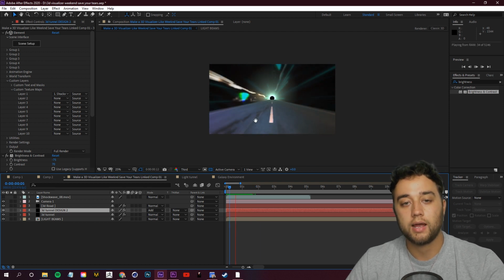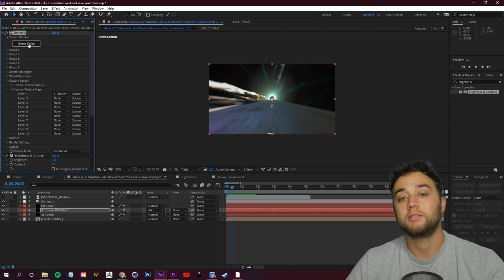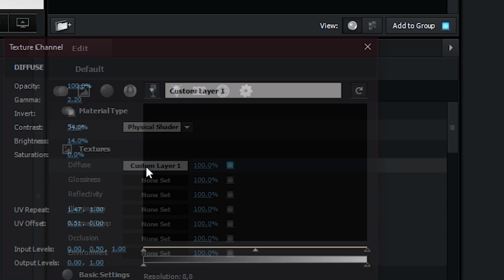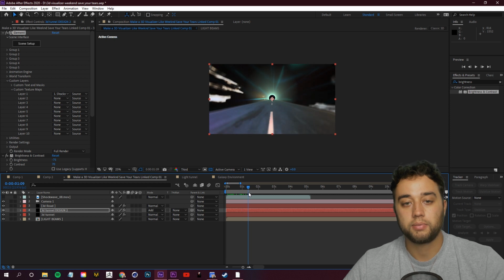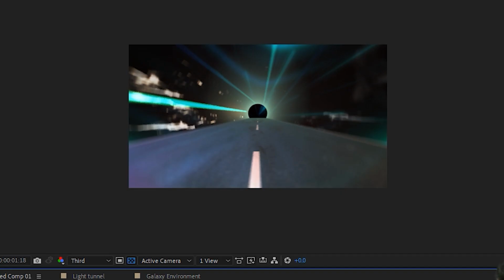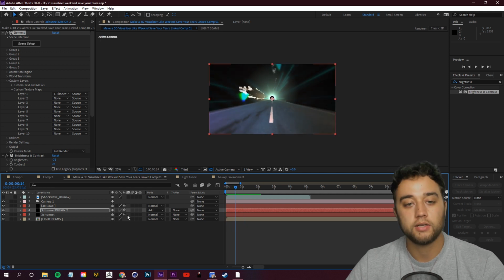And if you want to change the way that this is being projected in this tunnel, you just go back to your scene setup once more, click on your diffuse, and let's maybe add some repeat. Let's also add some offset. We're just gonna really see what happens here. And there you go. Now you have a completely different thing. So you can really do a lot of interesting stuff using those custom layers, applying them to different shapes.